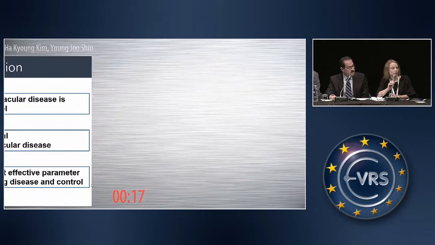Could you tell us for which patients or in which setting you would recommend this device? Actually, I don't recommend it yet in macular disease because its principles are a bit debated, so not yet.